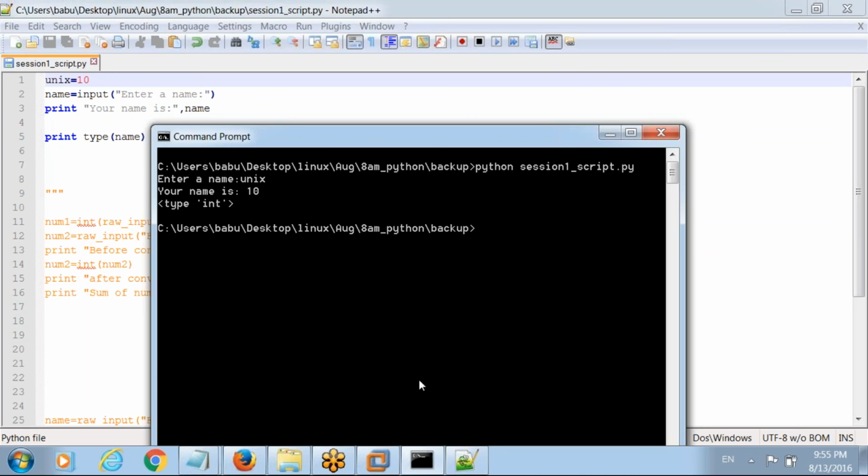Any doubts now? Is it clear, everyone? Like the functions, underscore input and input, these two, any doubts? So is it clear for everyone? Yeah. Okay.